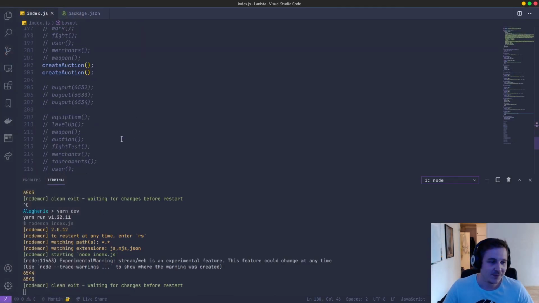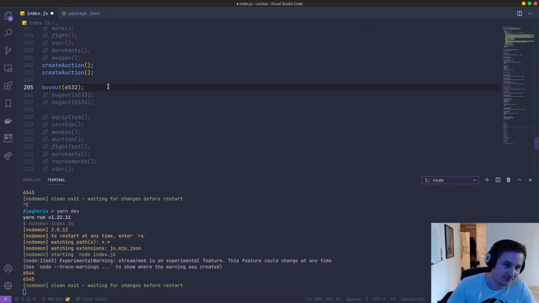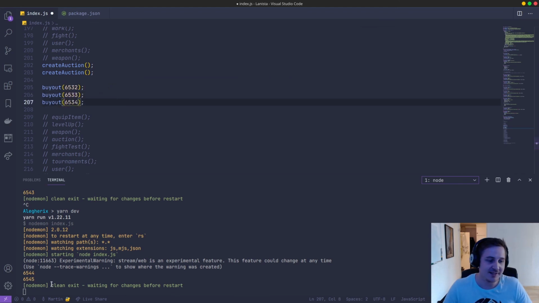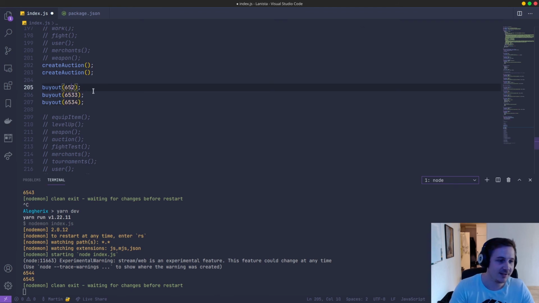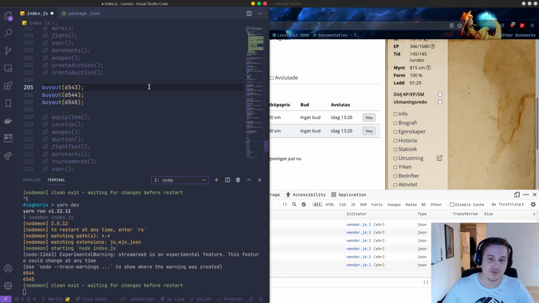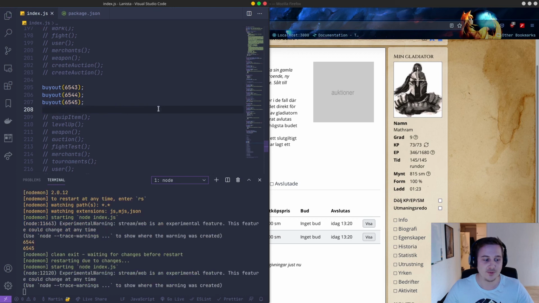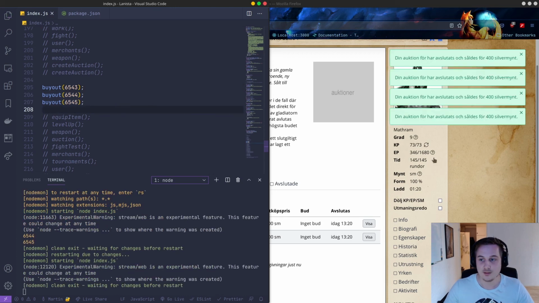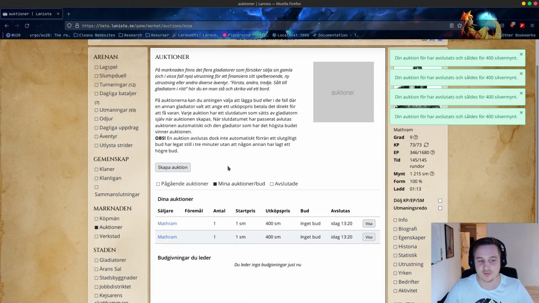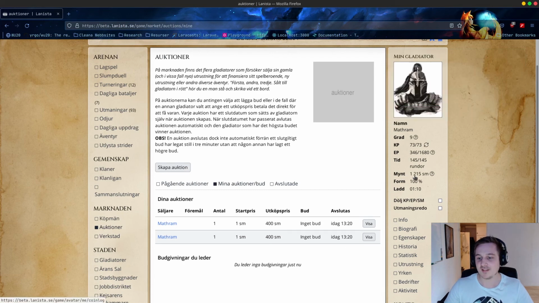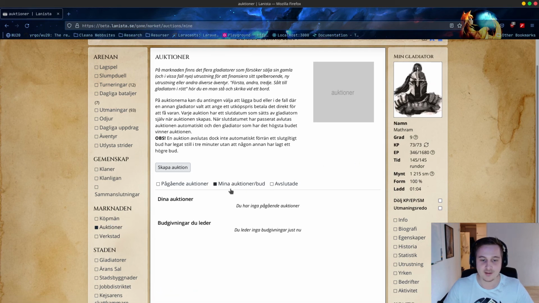So we know now that we have the IDs that were sent when we ran this command. We can see that, yeah, 6543, 6544, and 6545. What happens now if we run this? So let's run it and see what happens. Okay. Your auction has been sold and completed for 400 silver coins. My coin is now 1215, so I got the 400 extra coins, and now my auctions are gone.